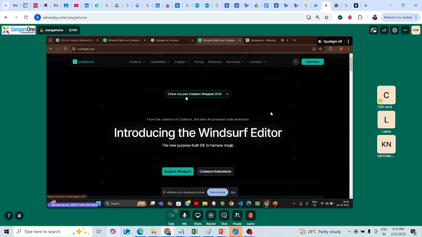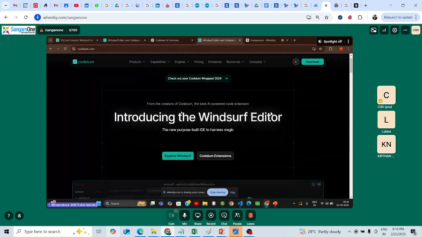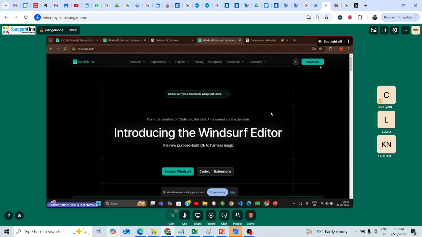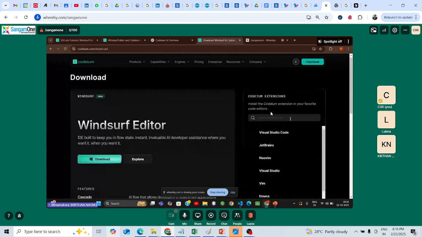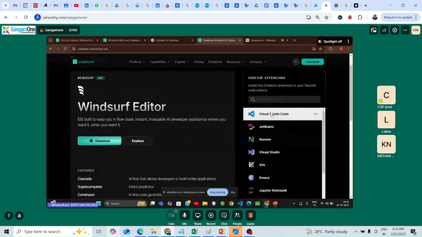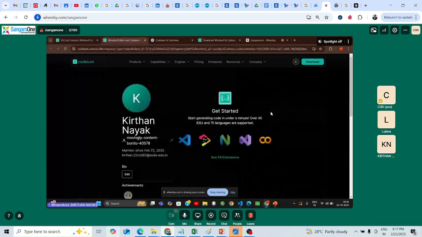Okay. So this is the homepage of Codeium AI. Whenever you go to a web browser and search Codeium AI, the first link you click, you'll get this. Now we need to sign up, sign up to install. This is basically an extension, like Cursor AI, which can be integrated with your editors. First you need to download. You click this download here. You'll get different options for which editor you want to add. I had chosen Visual Studio Code, so I have already integrated it with VS Code. My account is here.